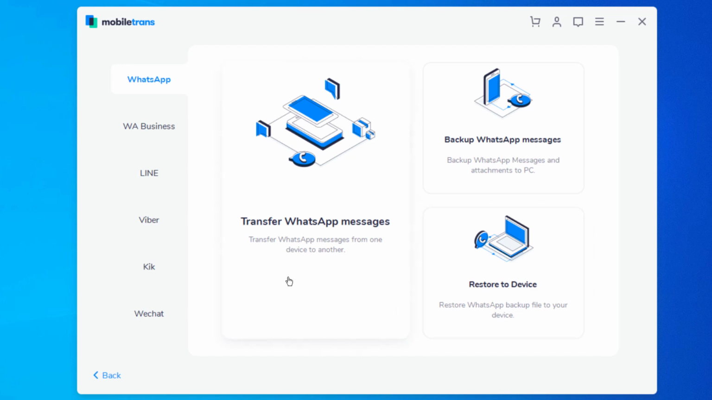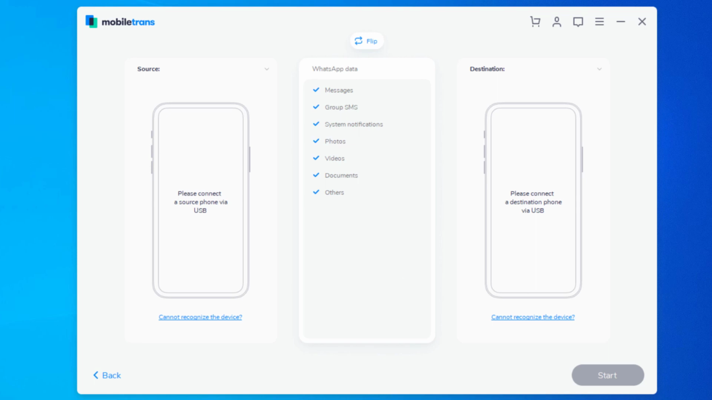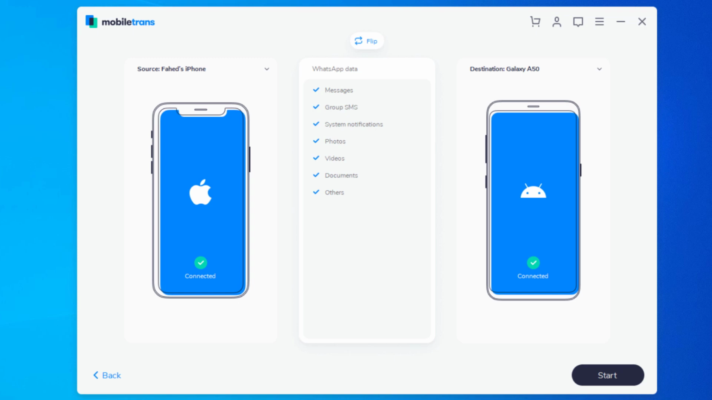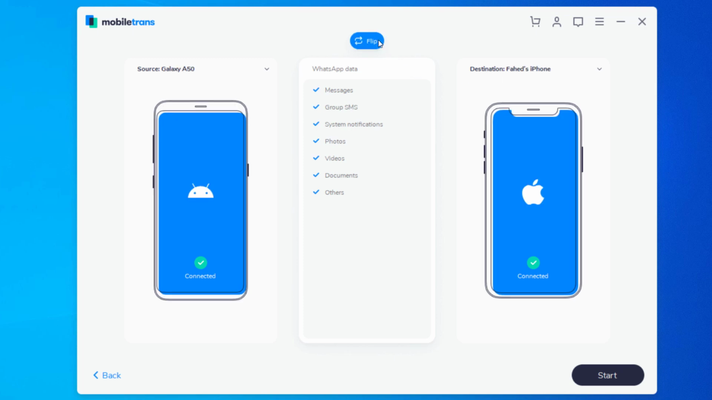So let's start with the first method. Select transfer WhatsApp messages. Connect both of your phones to the PC. The WhatsApp messages will transfer from the source phone to the destination one. Make sure the positions of source and destination are correct. If not, click flip to change the position. Then click start.